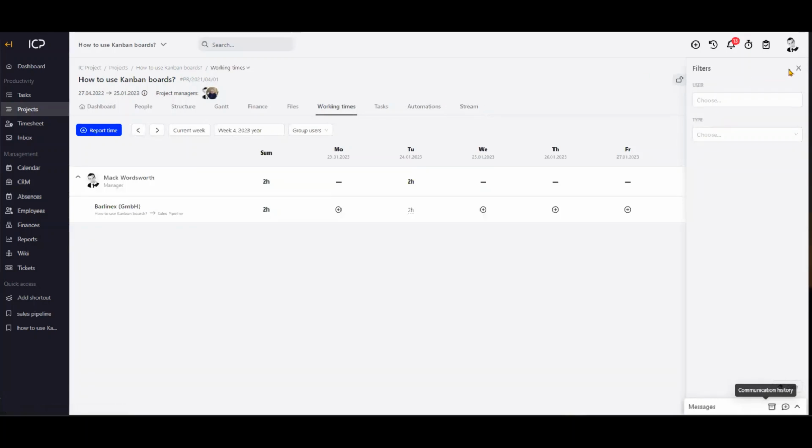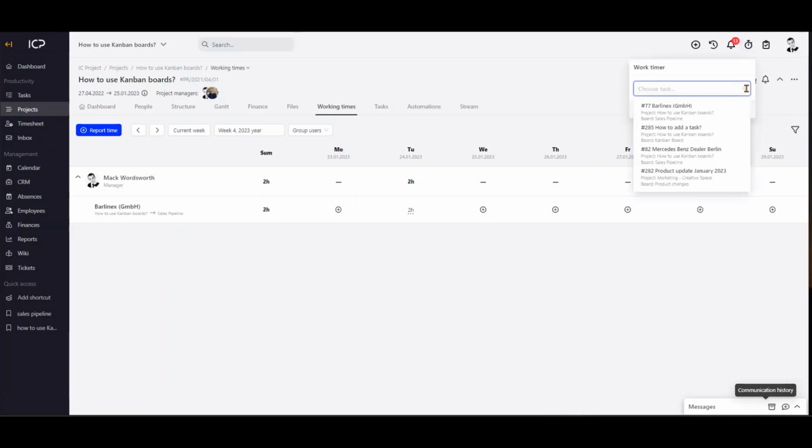And now let's move on to the second option, which is time added using work timer. And this is a really neat way, and it's connected to a great functionality in IC project, connected to automations. You just basically choose a task, and here the system helps you to find the task that you've been working on lately, and you just click the play button, and it measures time.